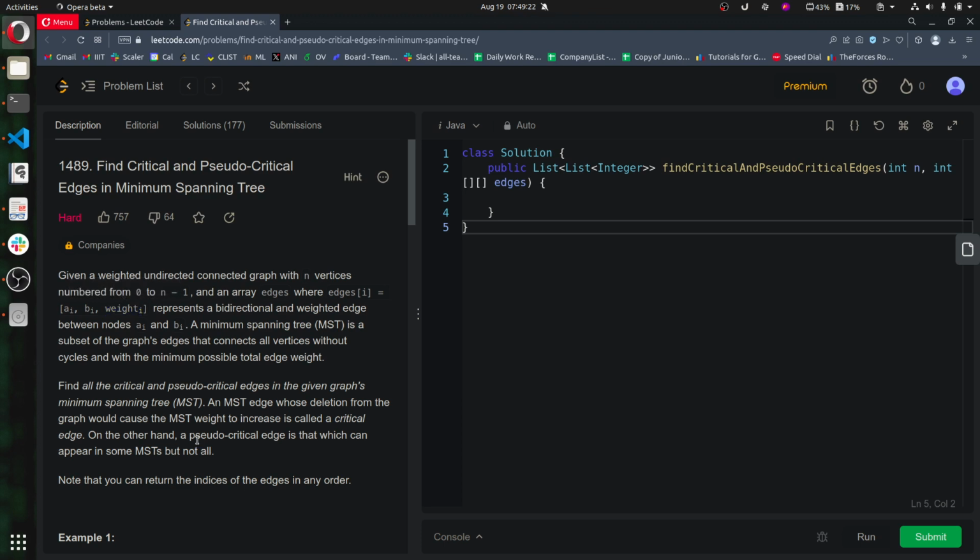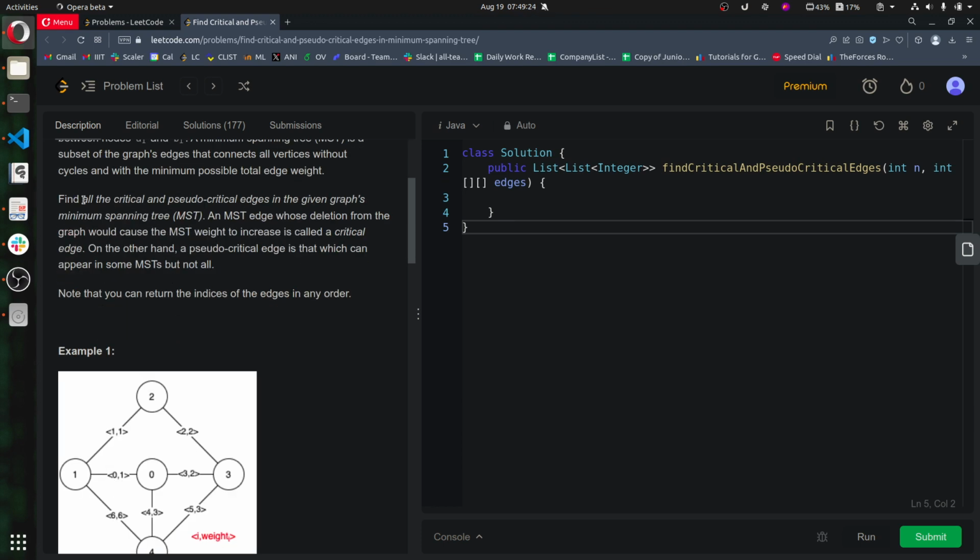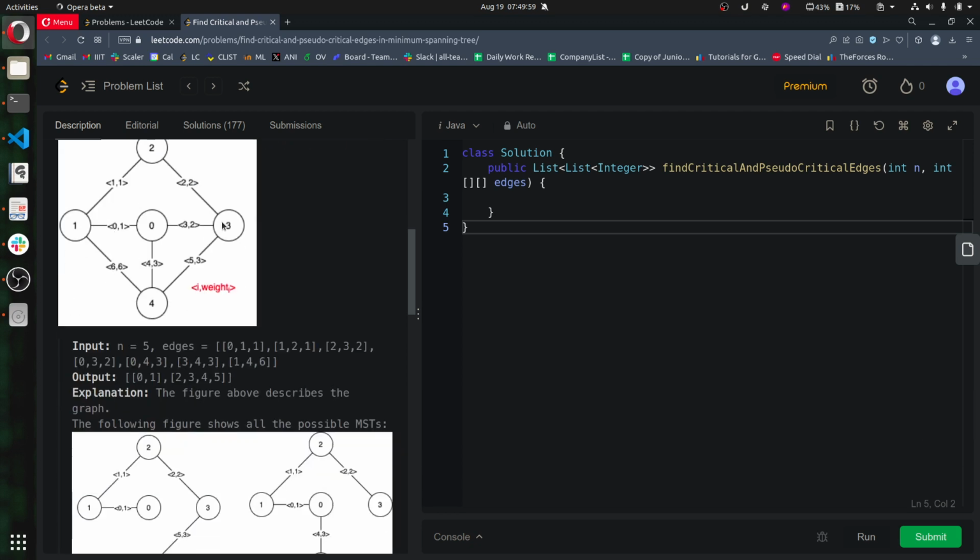Okay, and we all know what an MST is, and in this question we need to find all the critical and pseudo-critical edges in the given graph's MST. So what does a critical edge mean? A critical edge means an edge which should always be there in any MST. Removal of that will increase the weight of the MST. And pseudo-critical edges are those which are present in some of the MSTs, but if we remove them it doesn't affect much because we can find another MST with the same weight.